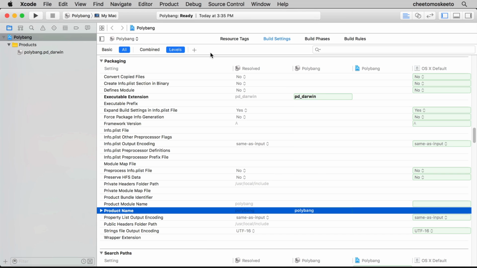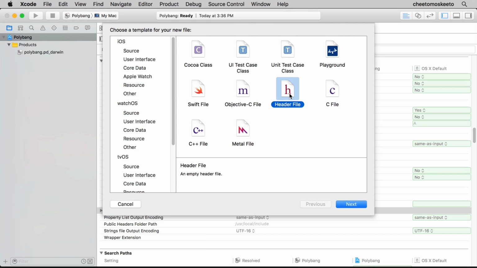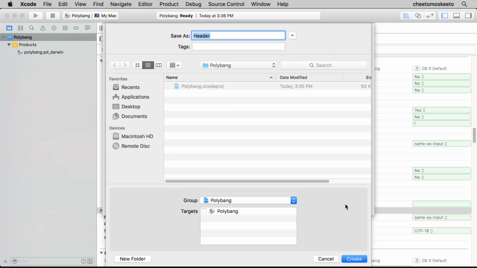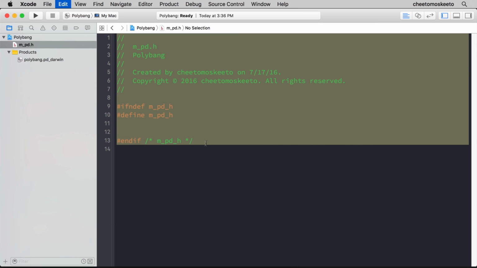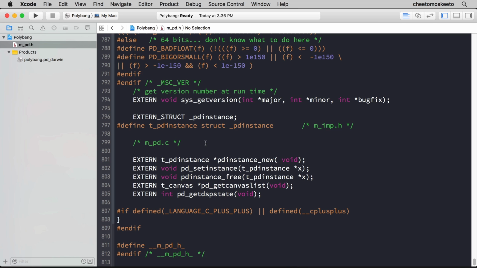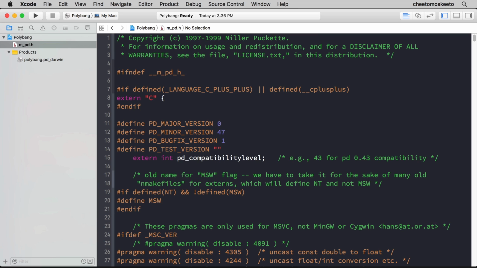And then in our project, we'll create a new file. That's a header file called m_pd.h. We'll attach it to the target. And then we'll paste the contents of the m_pd.h file in the source code. Now, truthfully, we could have dragged it from the source code into our project and then typed a relative path in our project, but I'd rather just have it in the same folder and just create it anew.